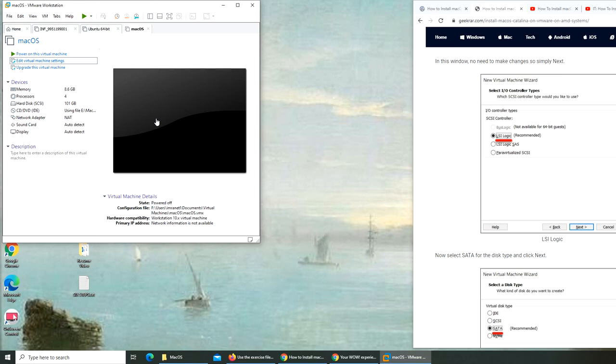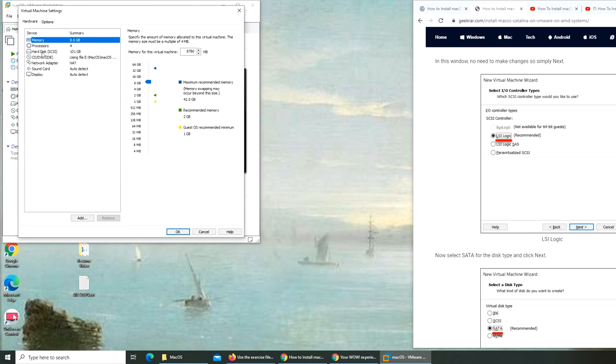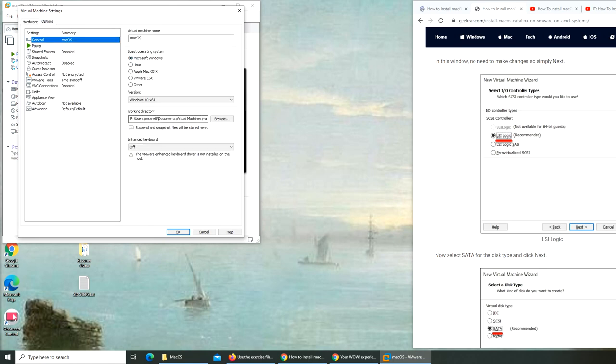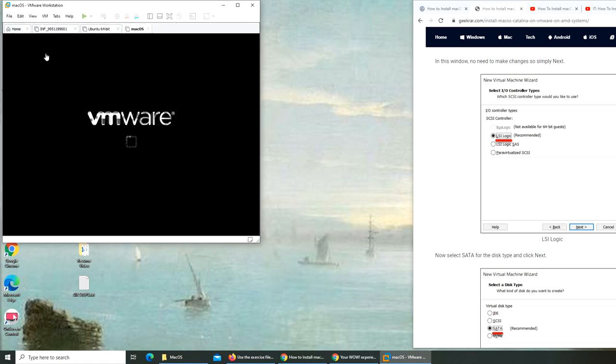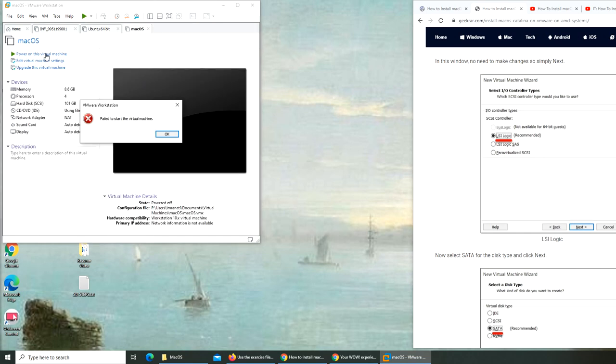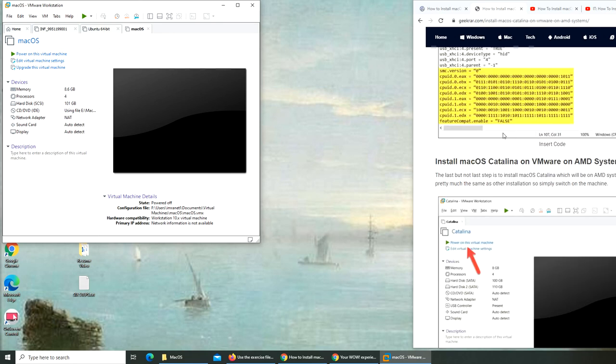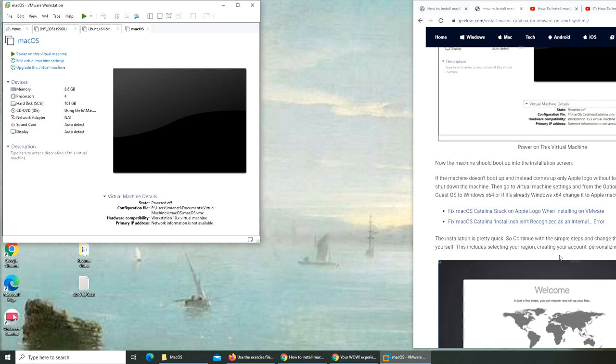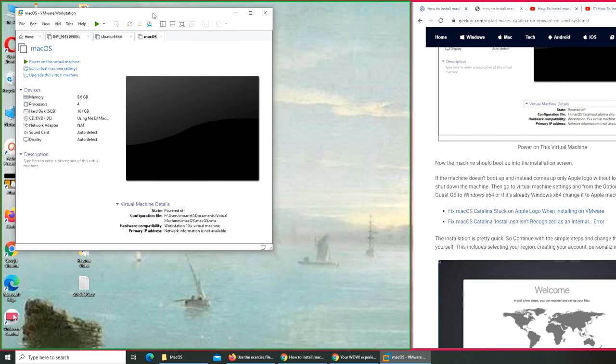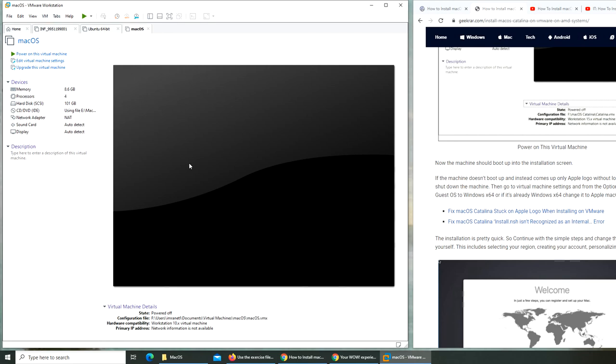Okay. Options, Microsoft Windows and 10. Let's try it now. See what happened. Again. So I think it's total bust. There's nothing we can do about this. It's not working. Yep. So it has to be something to do with this VM workstation.